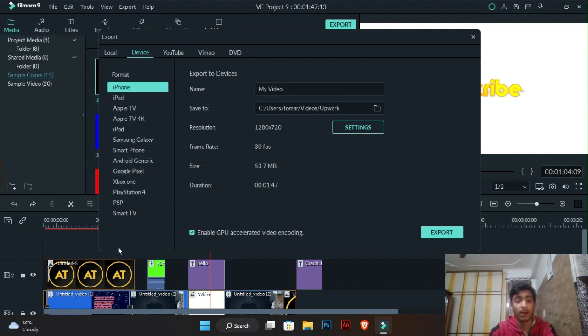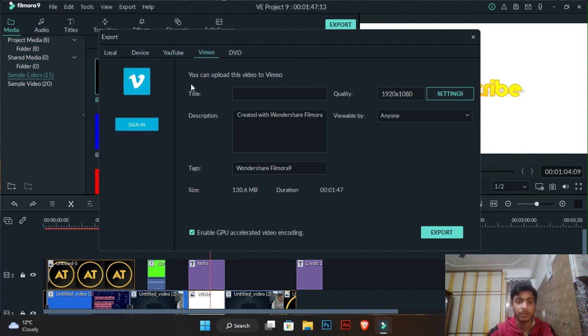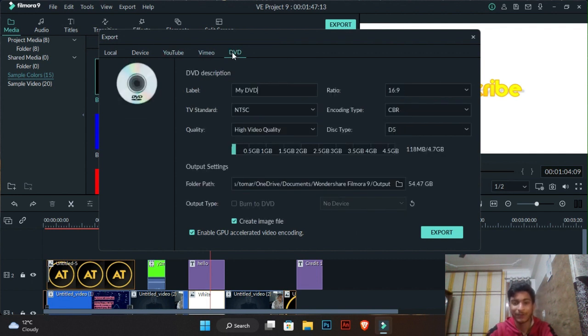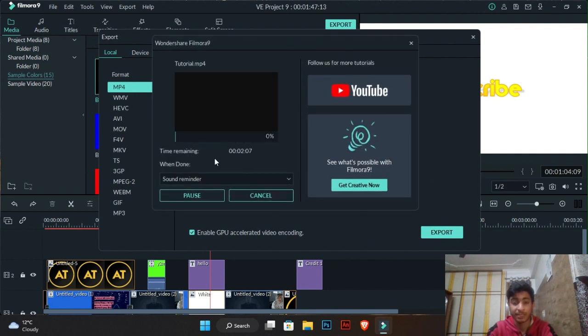You can also select the specific device for which you are creating the video. If you want to upload to YouTube, you just have to sign in from your account, and then add the title, description, tags, and all those things. If you export, it will upload your video directly to YouTube after exporting it to your machine. You can also upload it to Vimeo or DVD. I've not really used this, and I don't think you would ever use this, but if you have a DVD, you can export it to DVD also. So if you just click on export, the video would start exporting.